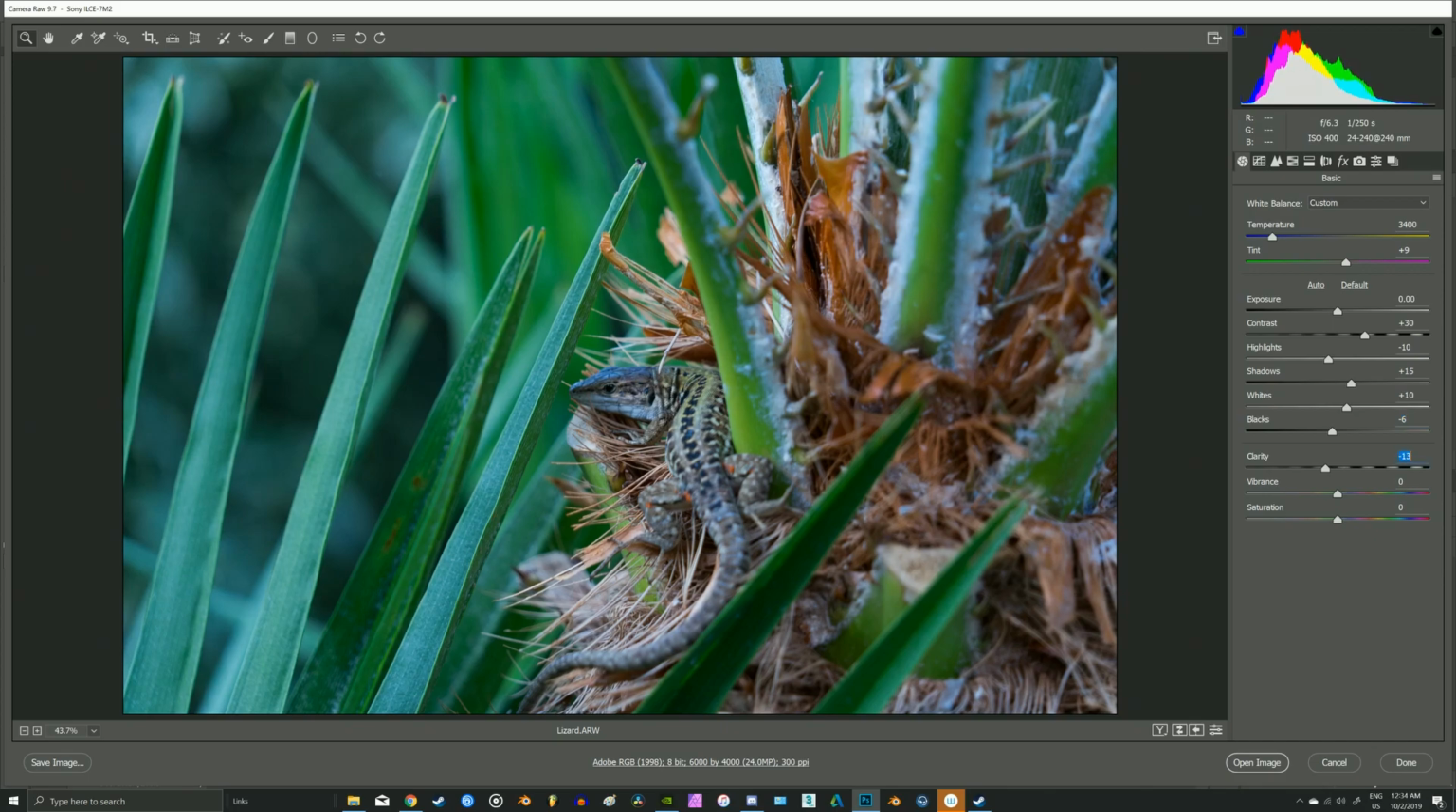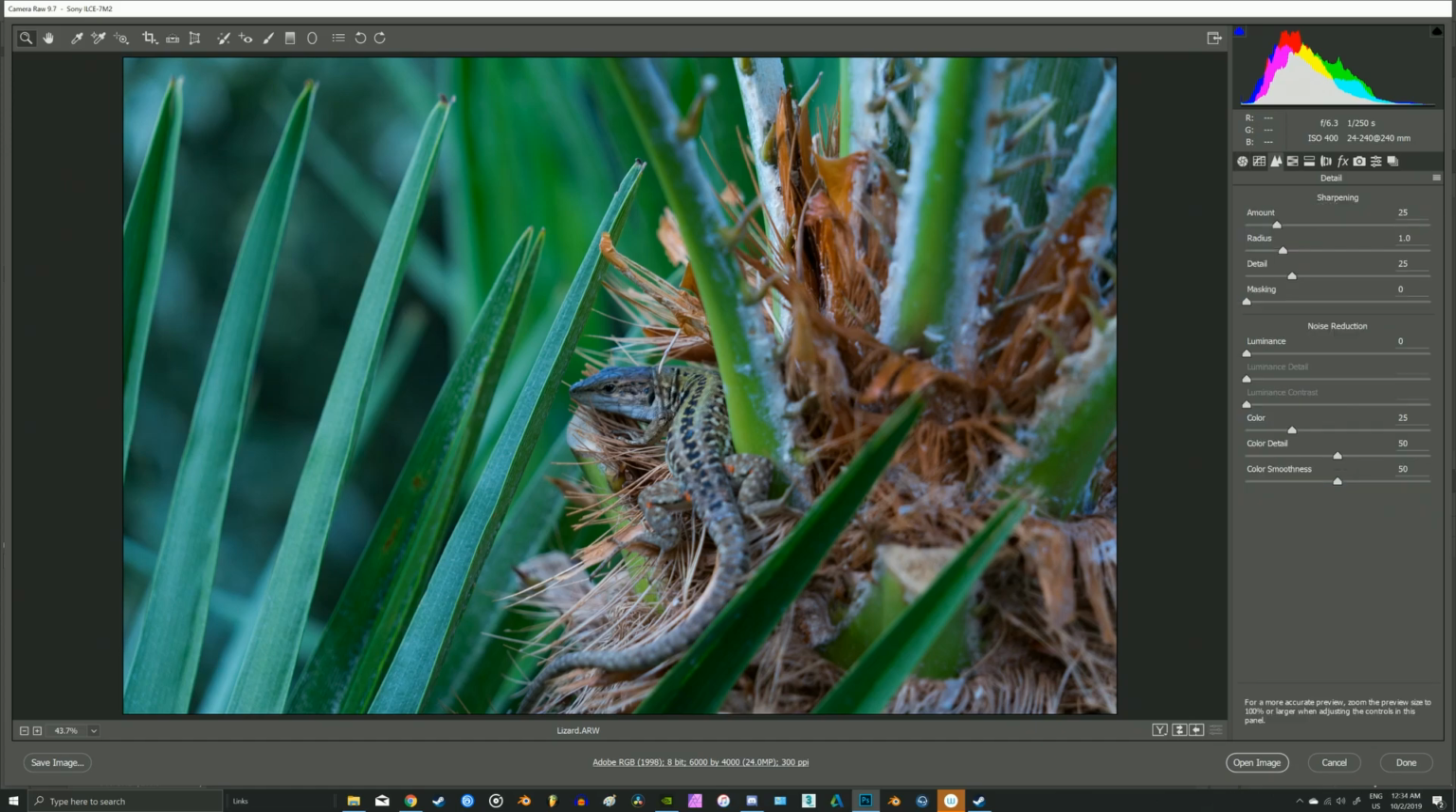Clarity, I will lower clarity because the dreamy effect is more blurry, pretty similar stuff to that in comparison with our previous video. And I think for now, I'll just reduce the sharpening because I don't want my image to be too sharp.